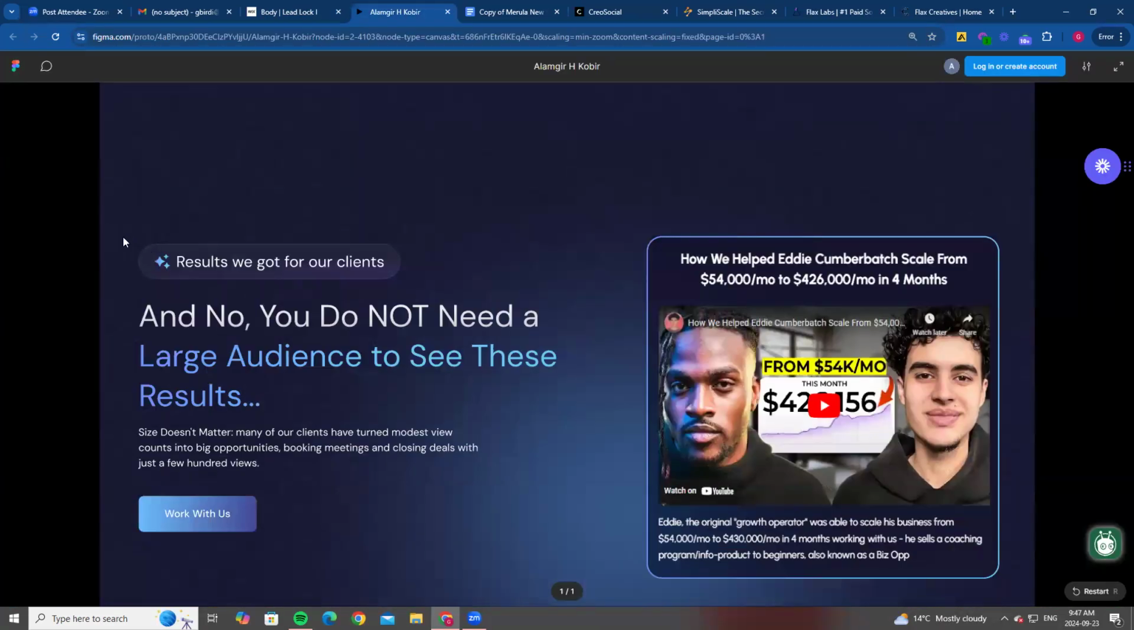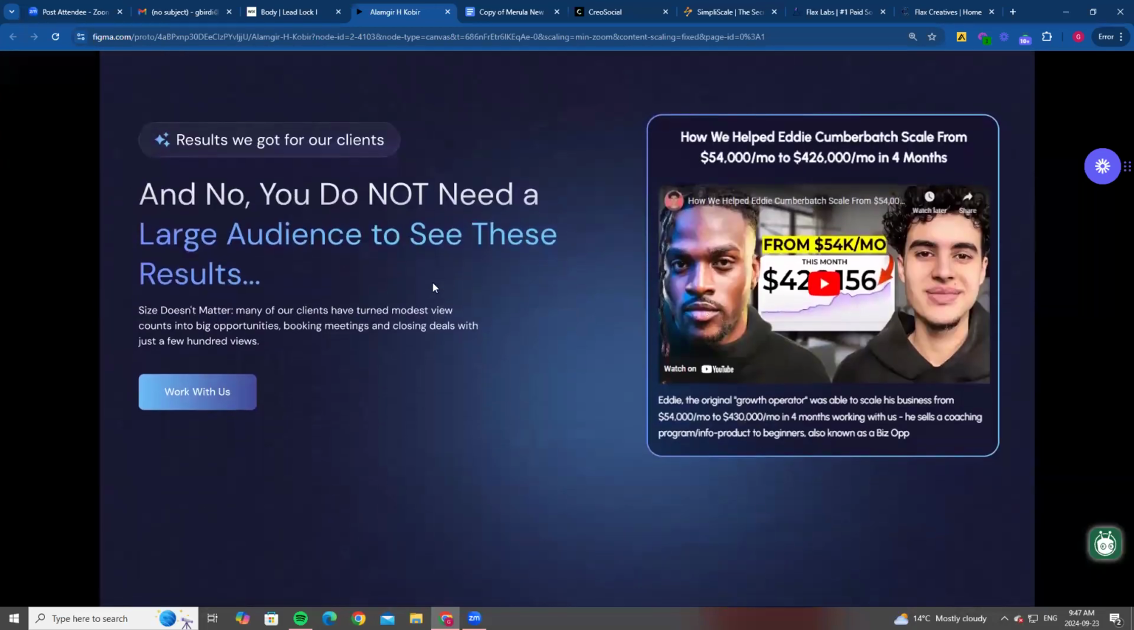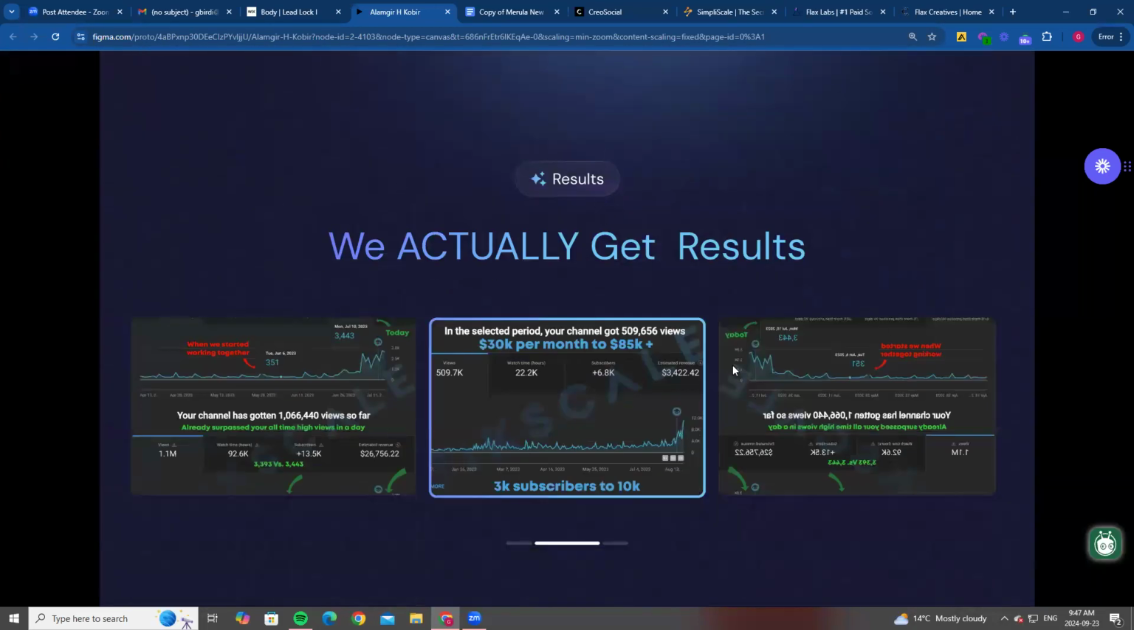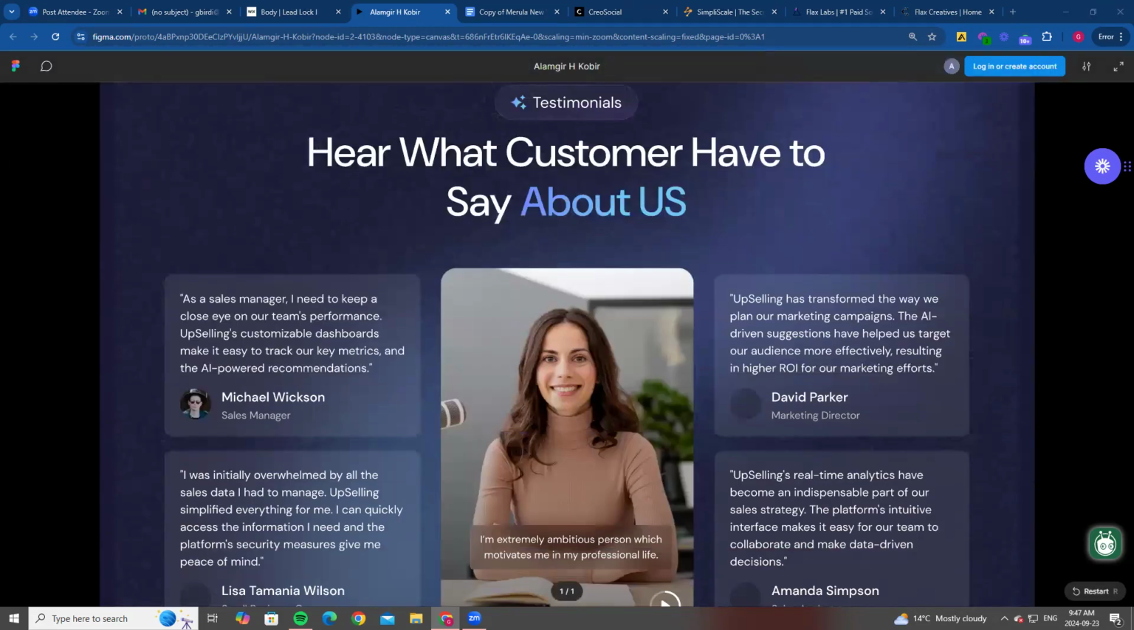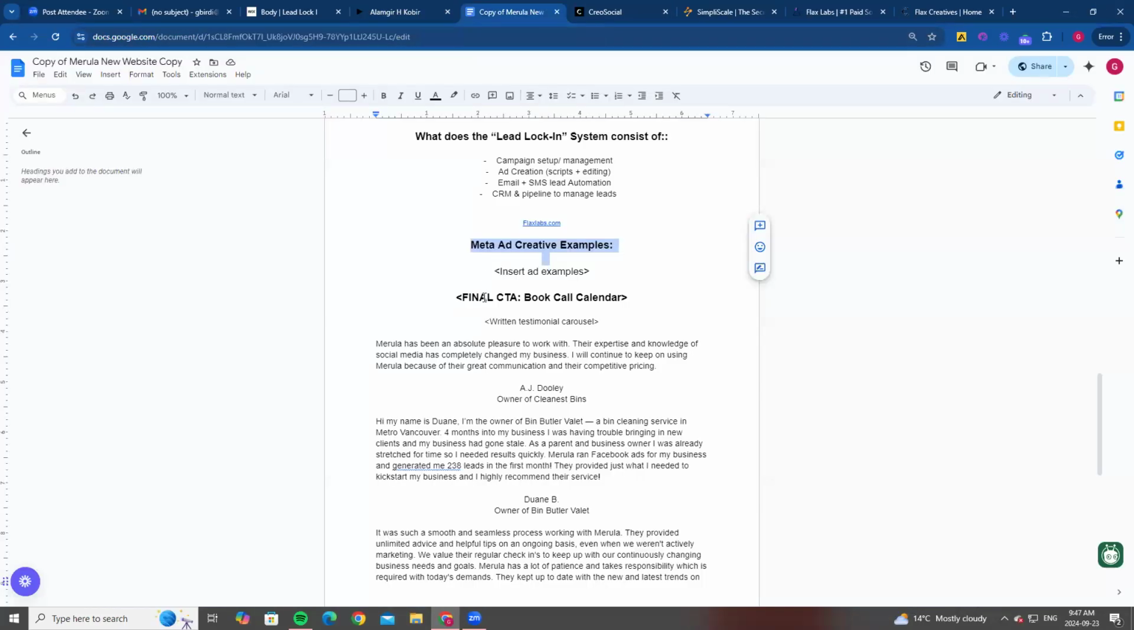Perfect. And then this section should not be here. This is from the other guy's website. I don't have this included in my website, so you can cut this out. Okay. One second. Then we come back here.